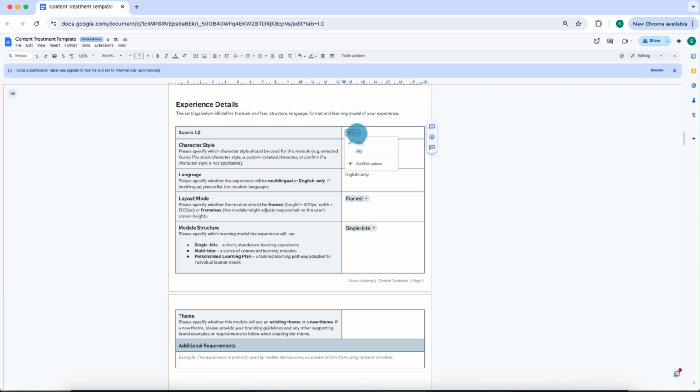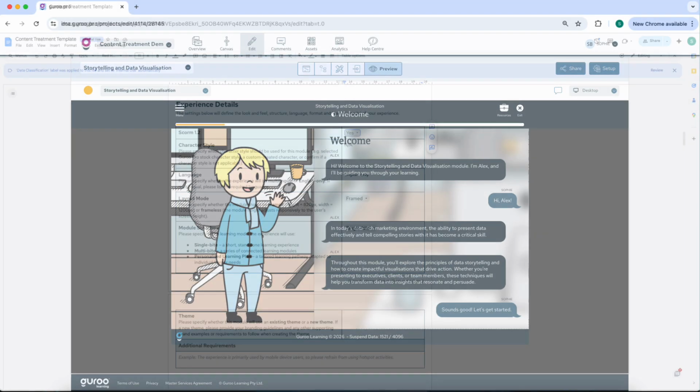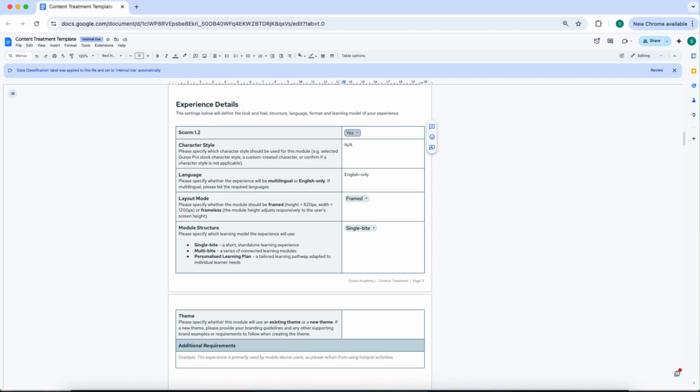The experience details section defines the look, feel, and structure of your module. First, indicate whether you need SCORM compliance for your LMS. If you want characters in your module, specify which style to use, whether that's a Guroo Pro stock character, a custom character, or none at all. You can see an example of a character used in this demo module. In the language section, tell us if the module should be English only or multilingual. For the layout mode, you can select framed or frameless. Framed modules fix the module's dimensions, whereas in frameless modules, the content adjusts responsively to the learner's screen.